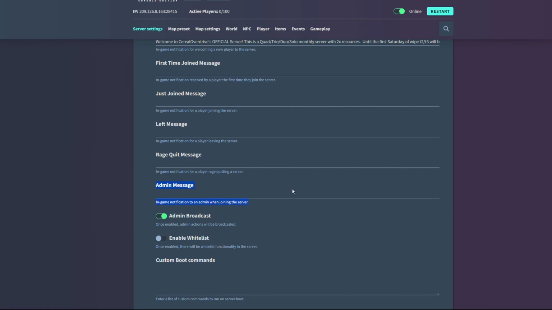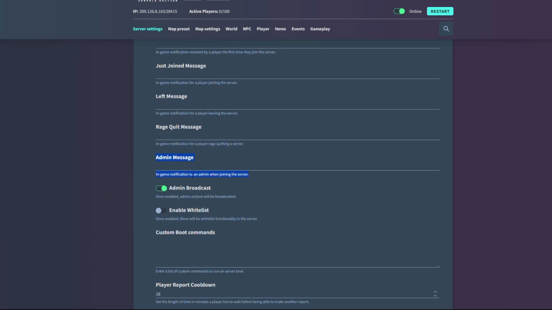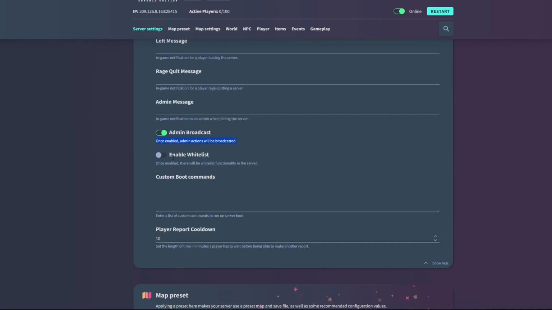Then you've got an admin message. So this would be a message to an admin when joining. And then you've got admin broadcast. Once enabled, admin actions will be broadcasted. So basically, if the admin does something, it's going to tell everybody. You've got the enabled whitelist. Once enabled, there will be whitelist functionality in the server.